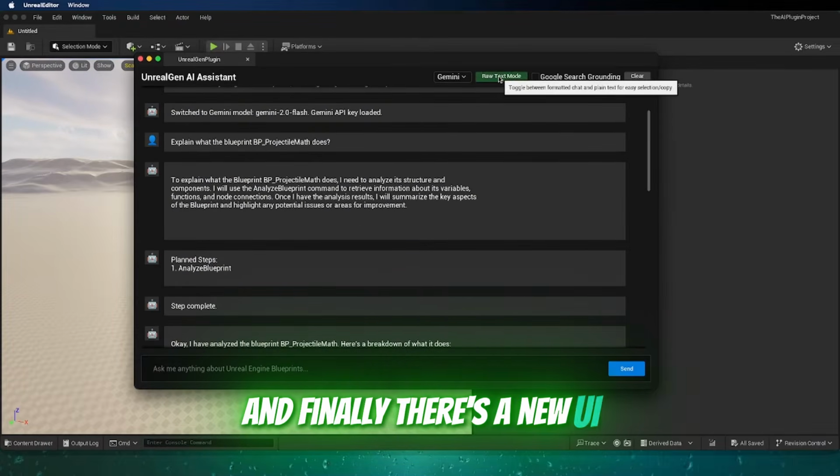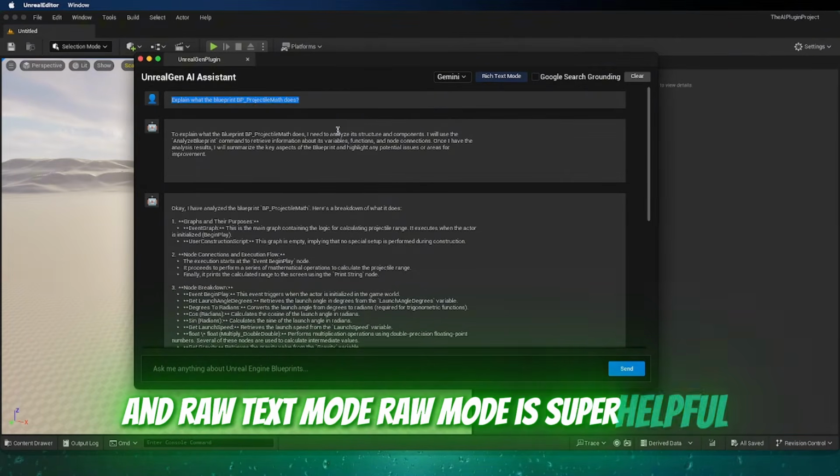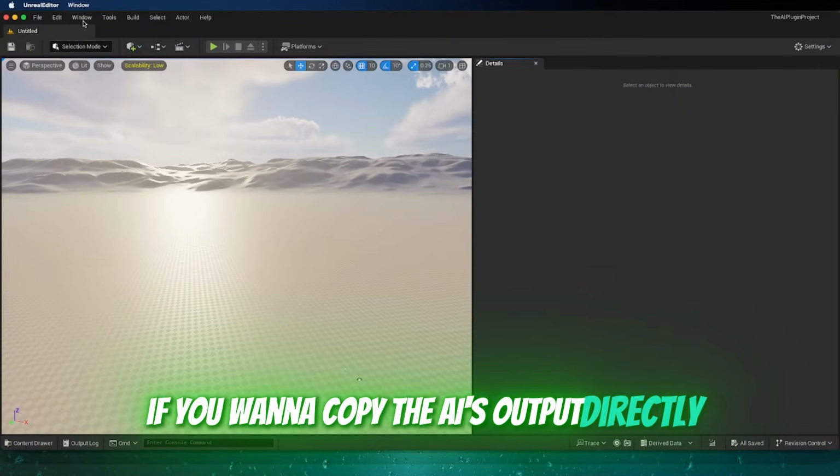And finally, there's a new UI toggle for switching between rich text and raw text mode. Raw mode is super helpful if you want to copy the AI's output directly.